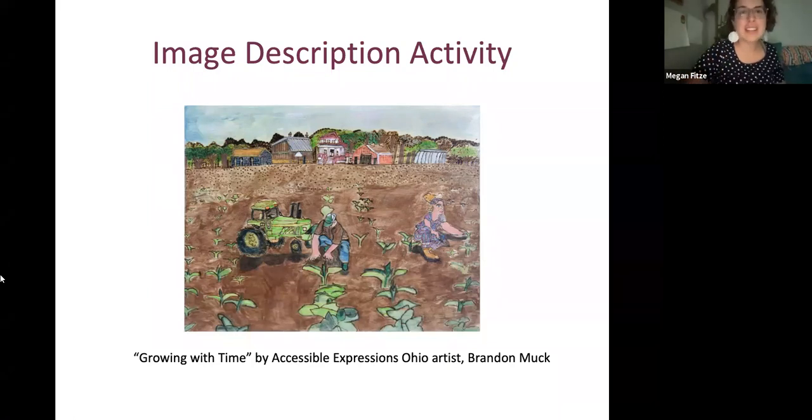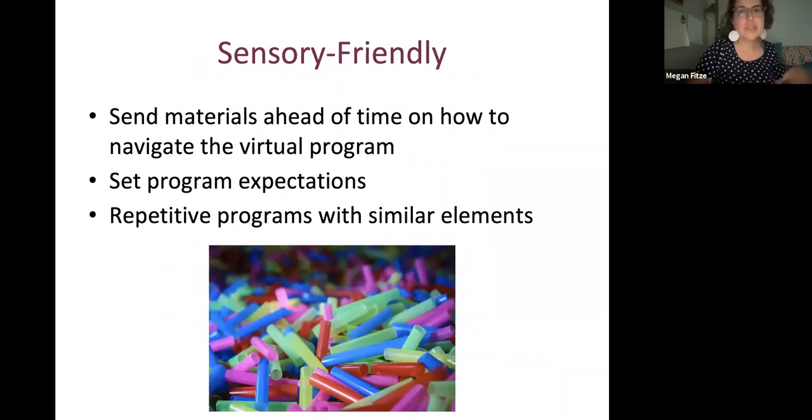And if you need to create guidelines for other folks in your organization, you can create your own set of guidelines to share out. All right, moving on. Sensory friendly programs. This really applies to in-person and virtual programs, but I know a lot of people are curious how you create sensory friendly virtual programs. So really, this is all about prep work for individuals who have sensory processing disorders or who are neurodivergent and just need to know what's going to happen before they experience something.